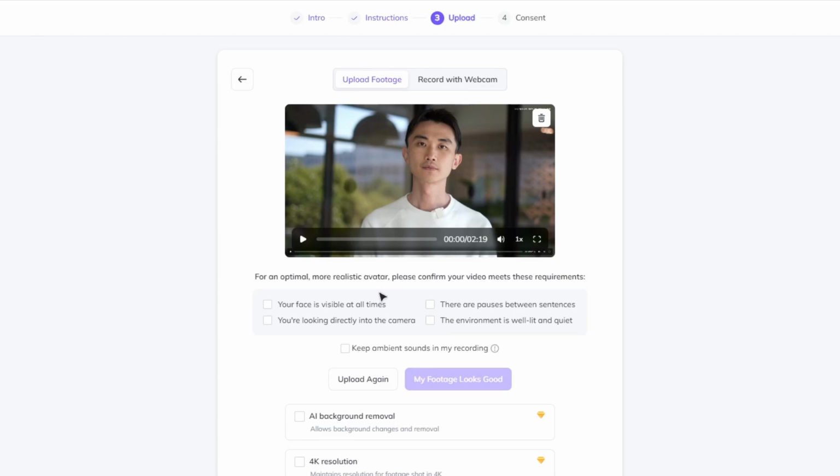From here it will then upload our file. Now we have multiple choices in order to fix this. For an optimal, more realistic avatar, please confirm that you have met the video requirements. Now our face is visible at all times. We are directly looking at the camera. There are pauses between sentences, and the environment is well lit. Now in here you also have the option to keep the ambient sounds in the recording. I'm not going to do that to make everything look good.